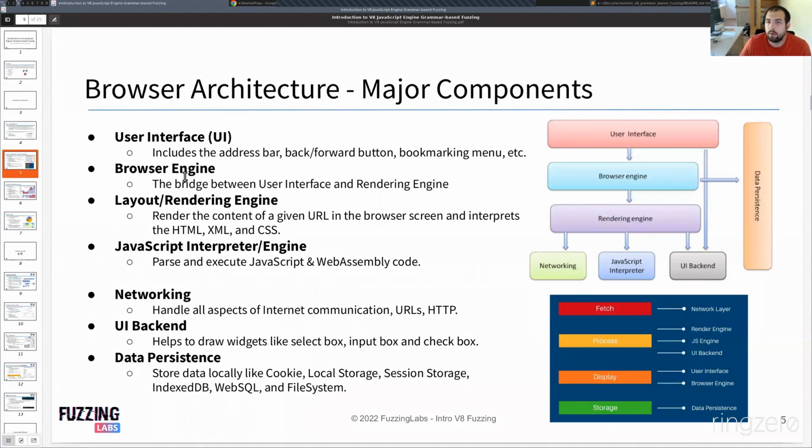So that's the common way we define the browser architecture. It's separated into multiple components. You have the user interface. So that's basically your address bar, your back and forward buttons, and everything. So that's the UI dedicated to the browser.